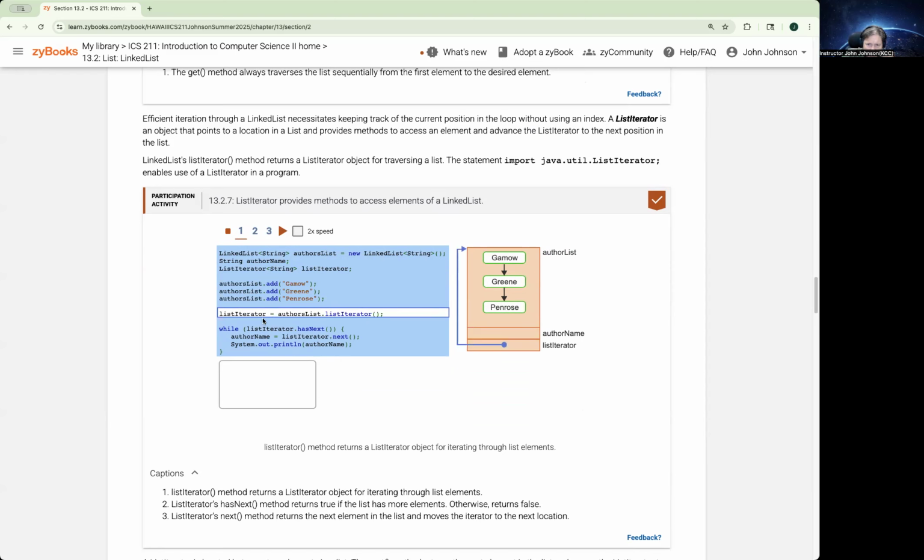And then we're saying, oh wait, hold on. Sorry. Up above, we just set up our ListIterator. We didn't actually initialize it. So we initialize that by calling on the authors list that we created, the linked list object, and we're calling the ListIterator method, and that returns the ListIterator. So now that we've set that up, we're going to go ahead and use hasNext. hasNext just says, hey, is there another value in here? It comes back as true in this case.